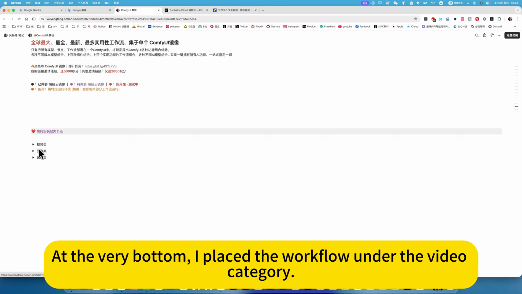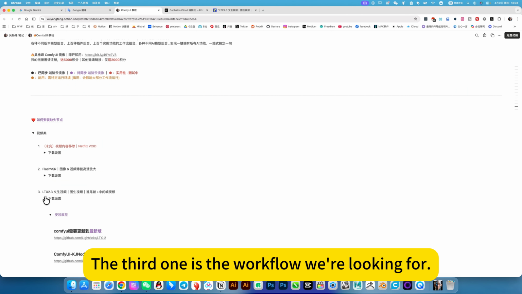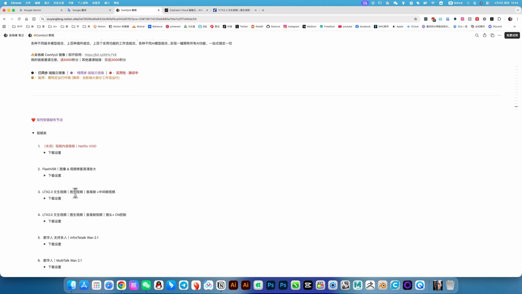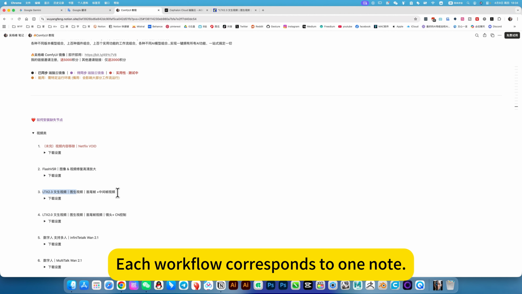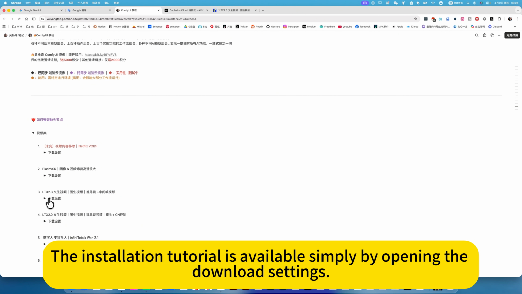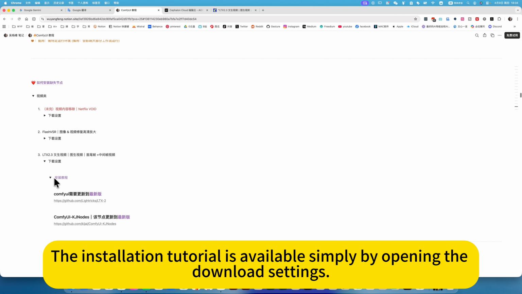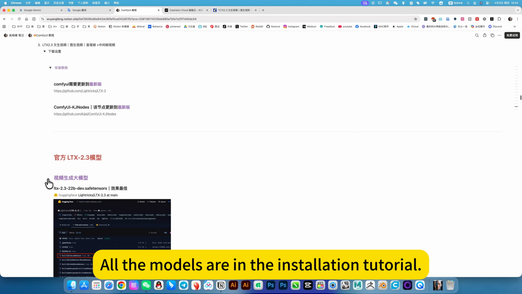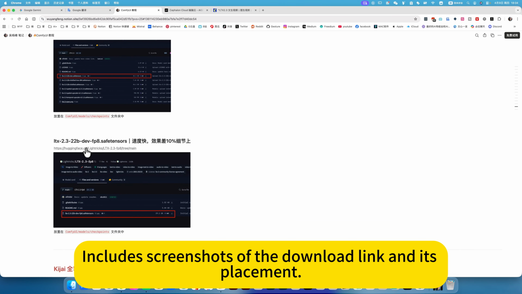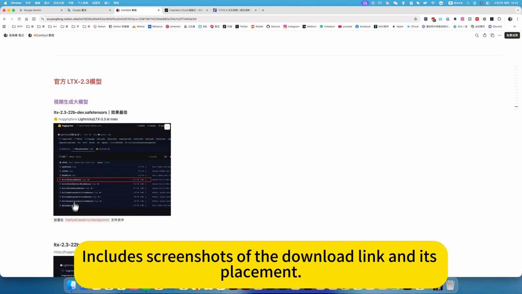At the very bottom, I placed the workflow under the video category. The third one is the workflow we're looking for. The node name is the same as the workflow name. Each workflow corresponds to one node. The installation tutorial is available simply by opening the download settings. All the models are in the installation tutorial. Include screenshots of the download link and its placement.